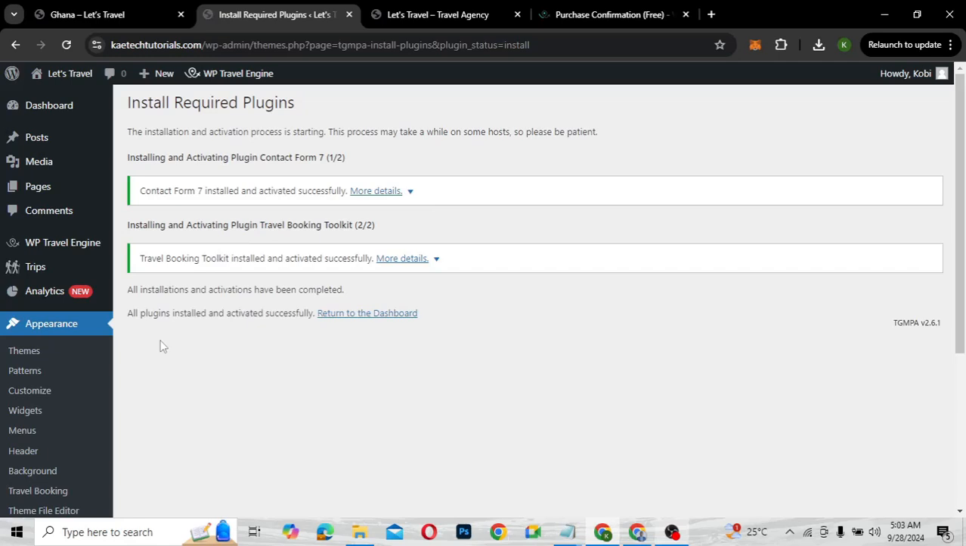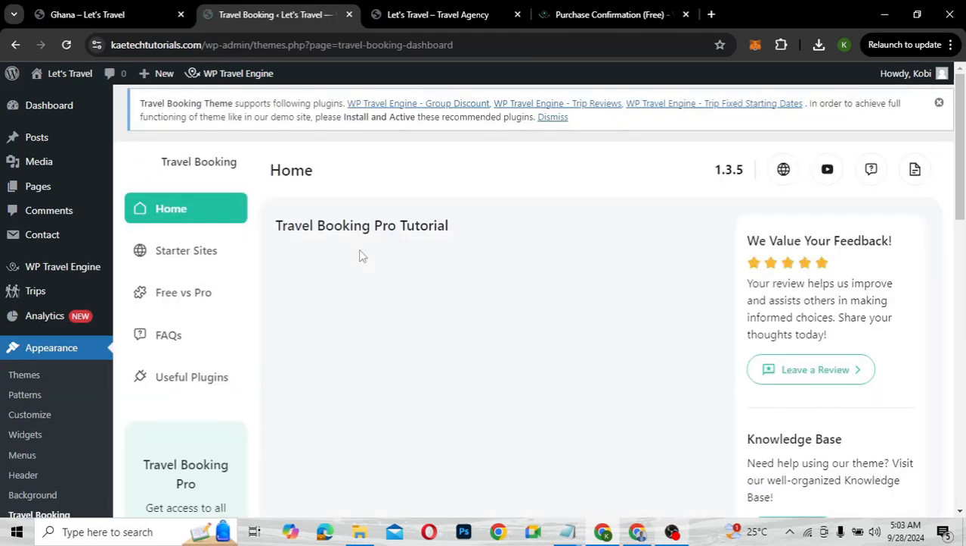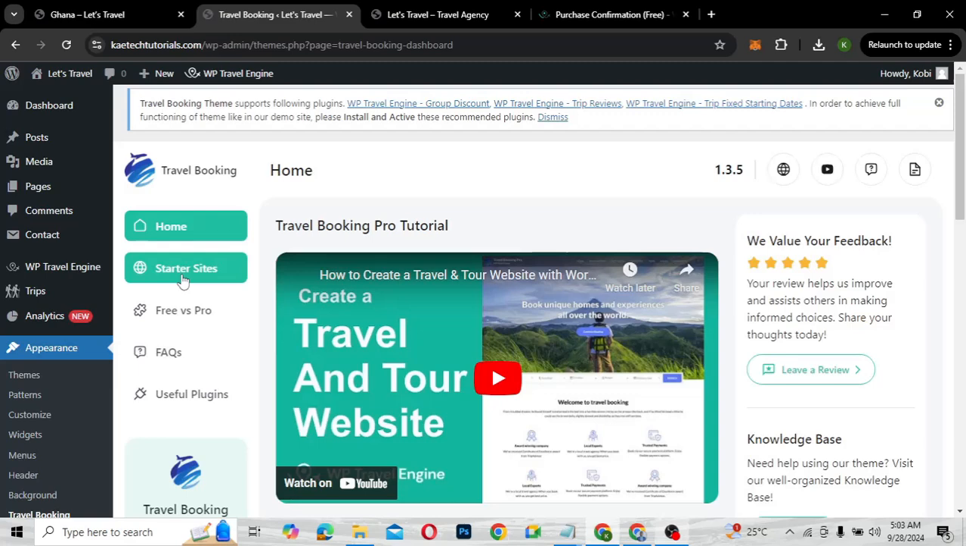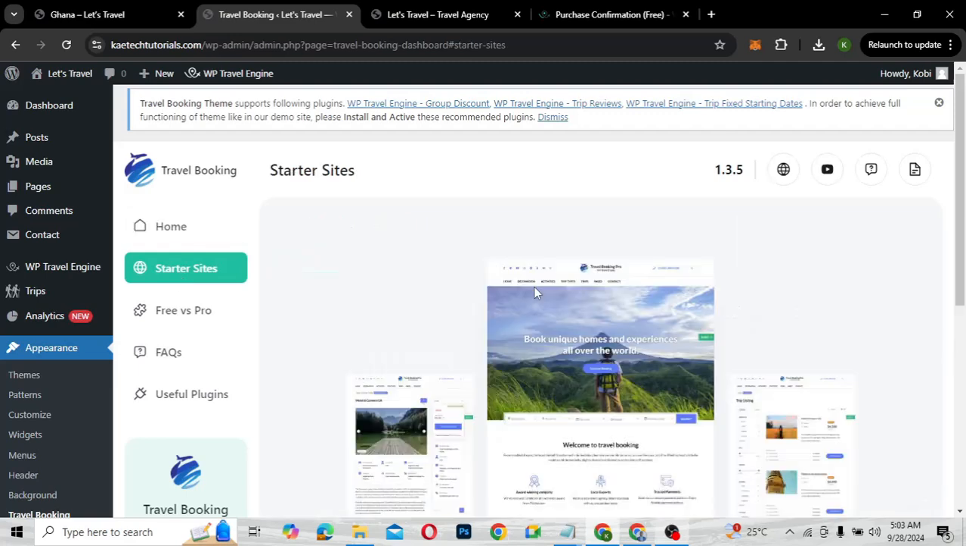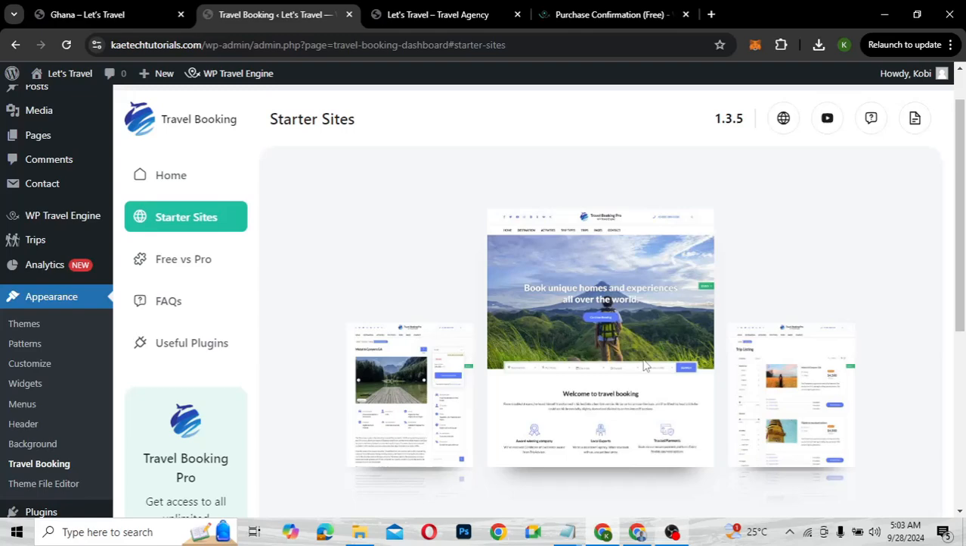Now we can go ahead and start creating our trips and other stuff. So let me see how it looks. All right, so I can go to the dashboard. All right, so this is our toolkit over here. Now of course you can also have the starter kits if you want. If you click over here, you can even have demo websites and other stuff.